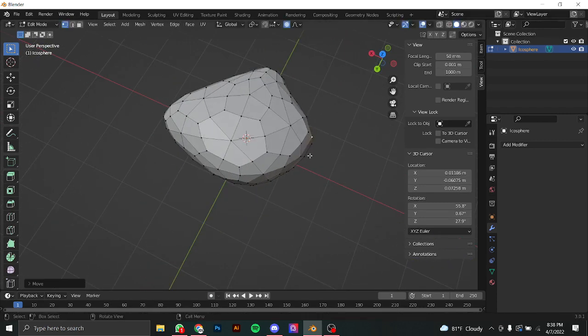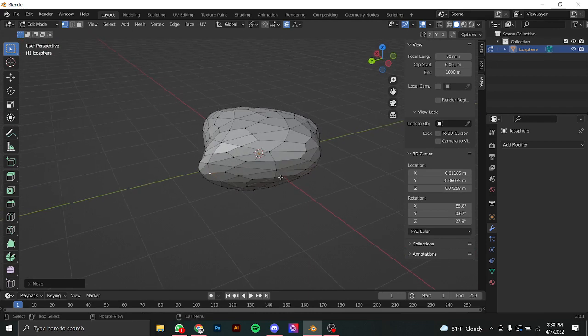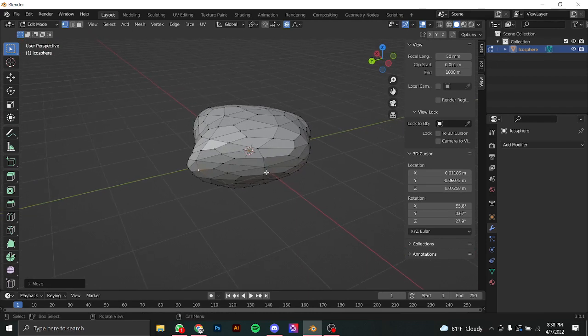When I go to object mode, it doesn't select anything. Keep in select box. You have different ways of selecting, but select box is this one. And now you just have this together. So you gotta go into edit mode, select all this and G.